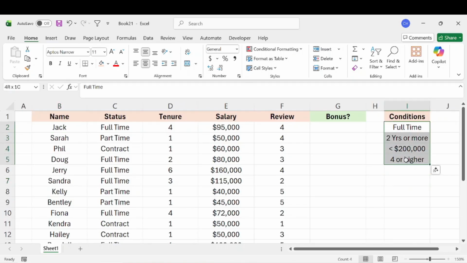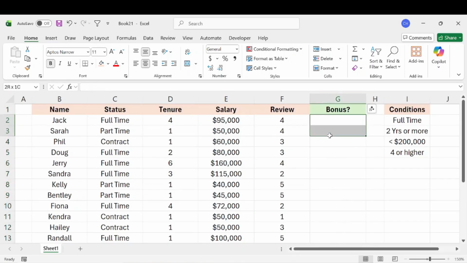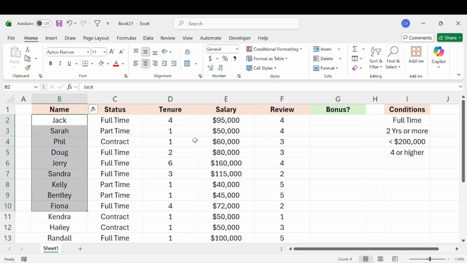And here we have 4 conditions in order for that employee to receive the yearly bonus. They have to be full-time, they have to have worked for the company for 2 or more years, they need to be making less than $200,000 a year, and they needed to get a 4 or higher on their performance review. So in this column here, we want to return a simple yes or no if they've received the bonus or not. So what we want to do is create an if statement that will determine if all of these individual employees received a bonus or not.